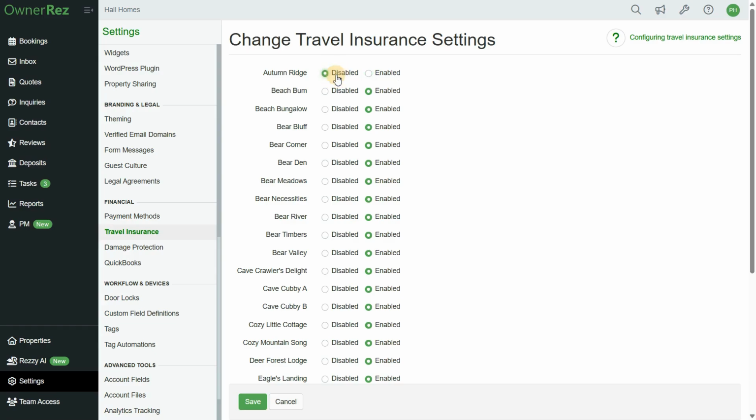If you choose disabled, travel insurance will be turned off completely and nothing is ever shown or offered to the guest. If you select enabled, an option to buy travel insurance will be shown on the quote. It won't be pre-selected, but the guest can select it if they choose. Once you're done making your selections, select Save.